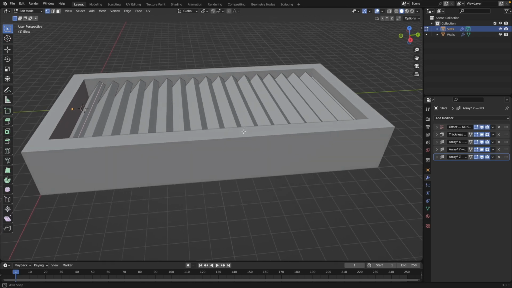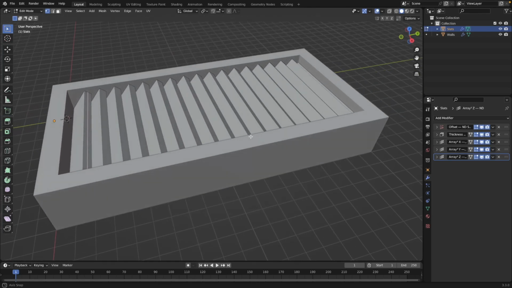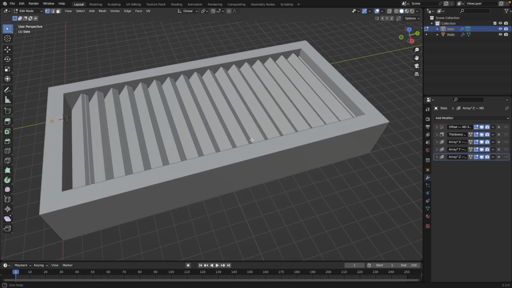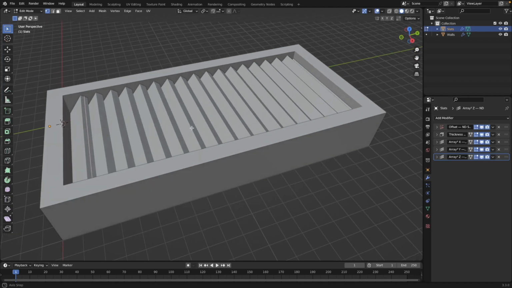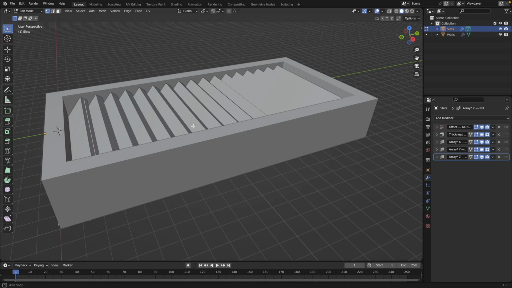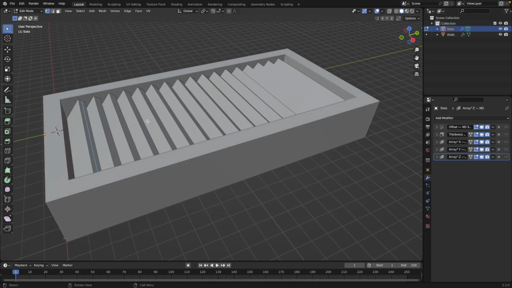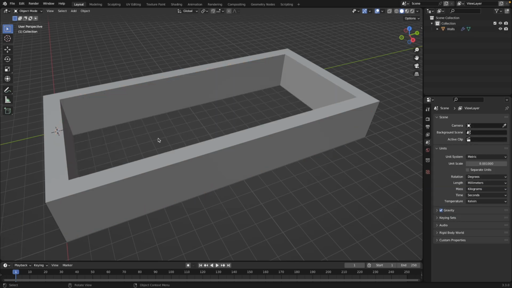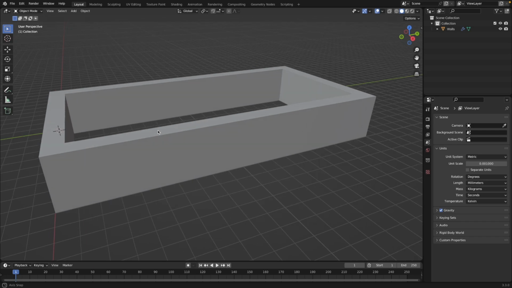So that may, again, still not be exactly what you're after. And for me, I'm not super happy with how this turned out. So what I'd rather do is just delete these slats and create some brand new ones in an entirely different way. So let's do that. Let's select these guys and just delete them. And we'll start over with the fins and create something a little bit different.